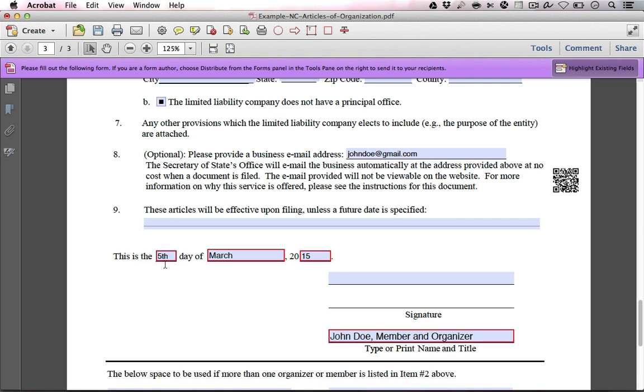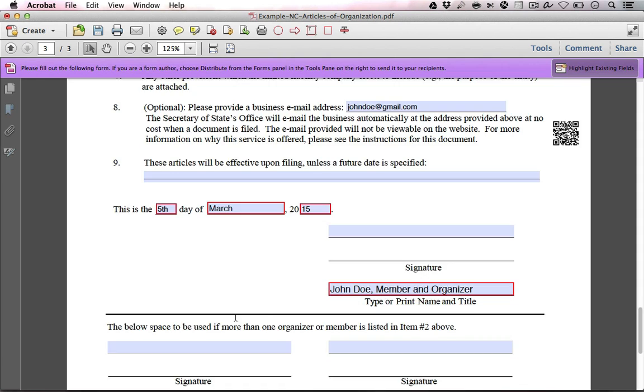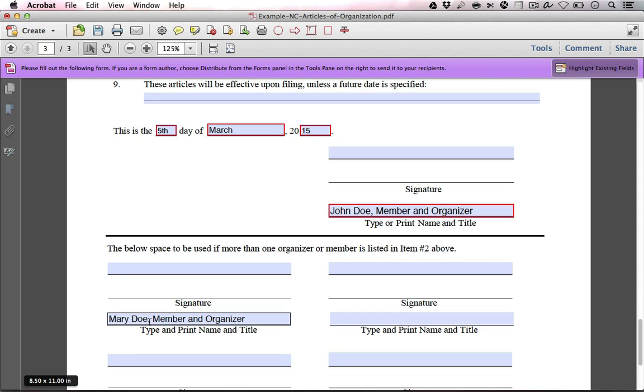Next, you're going to list the day of the month, and then the last 2 numbers of the year. Put your name, comma, member and organizer, and if you have more members, please list their names as well as member and organizer below. Print this document out. All the members sign where it says signature. You mail this along with a cover sheet and the filing fee, and then you wait 7 to 10 days for your LLC to be approved.